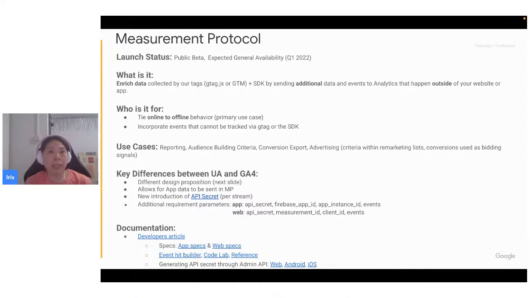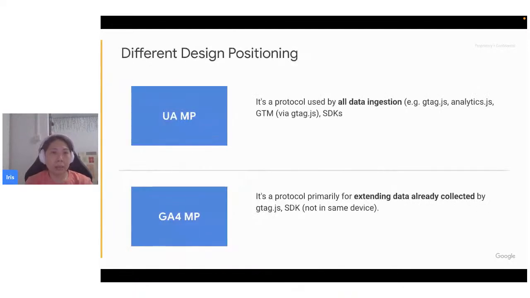In terms of documentation, we have a bunch of helpful documentation, but I'd like to highlight two of them. The first one is the Event Hit Builder, which allows you to create your MP hits and validate them. Another one is the Code Lab for app MP hits. This will give you step-by-step instructions on how to create your hits, validate the steps, as well as the Python script that you can reuse.